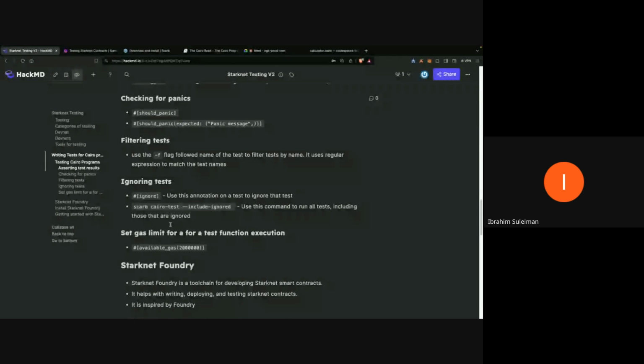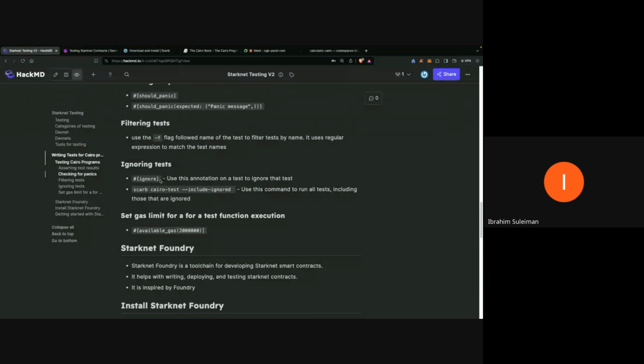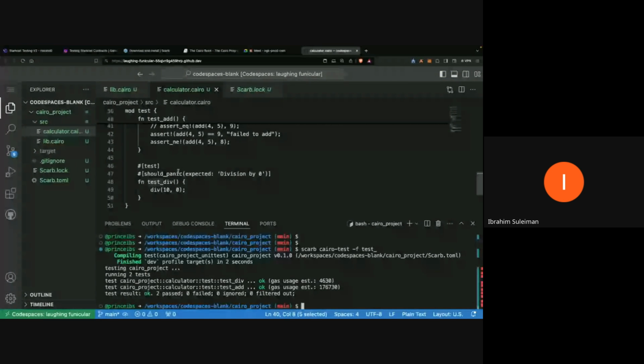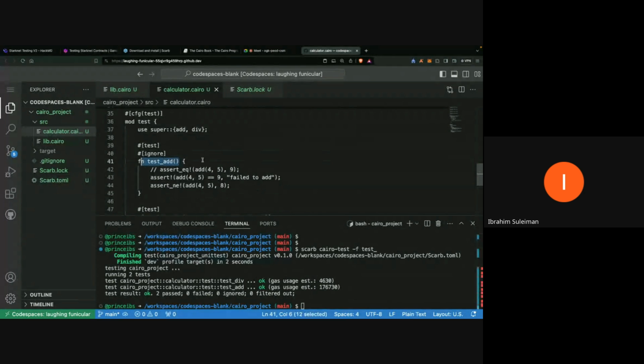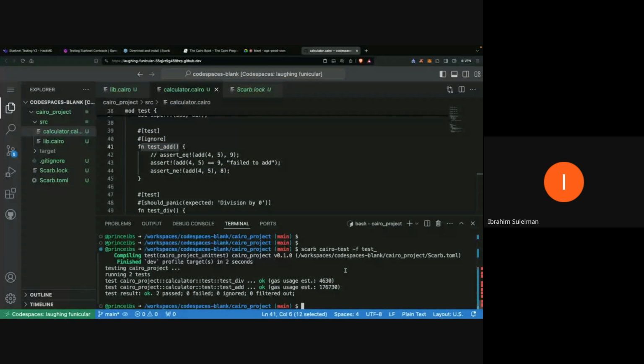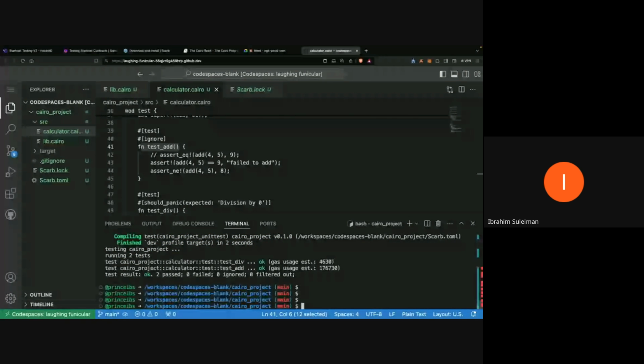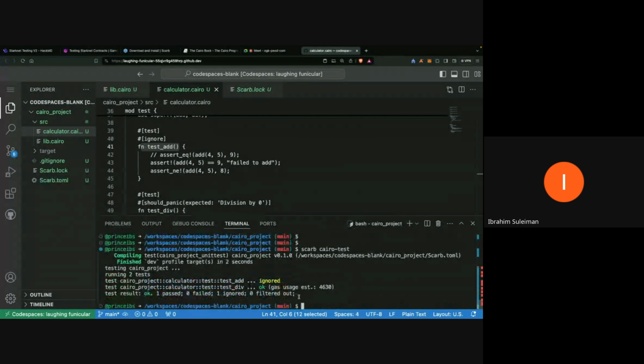So the next thing we'll be looking at is ignoring tests, where you can add an ignore notation on top of a test to ignore that test from being executed. And how can we do that? Let's see. Let's try to ignore this test add function and then run Scarb Cairo tests. You can see that in the output summary, you see one ignored, one passed.